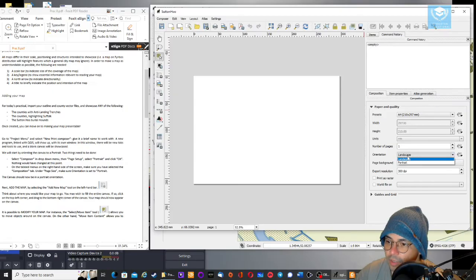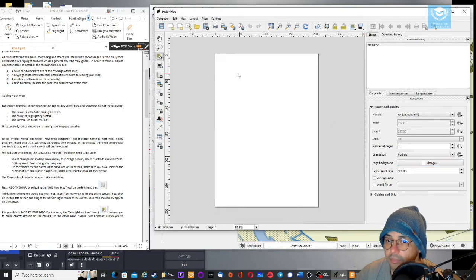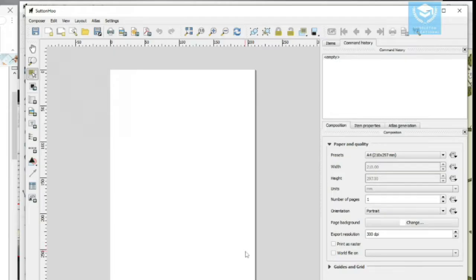But I'm going to change my landscape to portrait, and immediately my canvas changes to this orientation. So what comes next is adding our map. The same thing applies as before: if you don't know what the buttons are, you can hover over them. So there we have Pan Composer, we've got Zoom, Select, et cetera. You'll see these different buttons in action in a second.